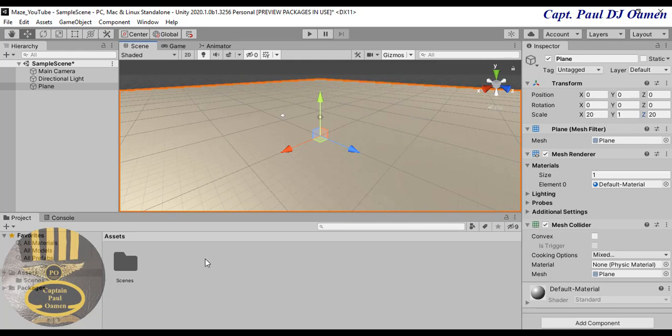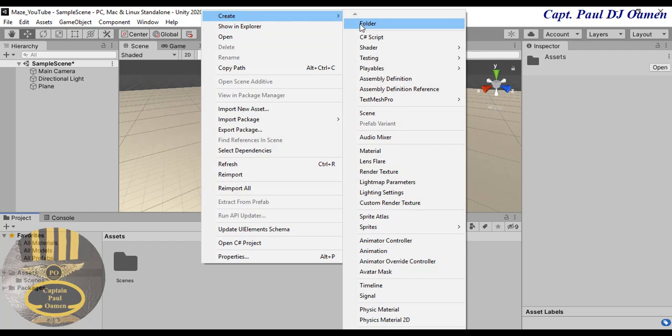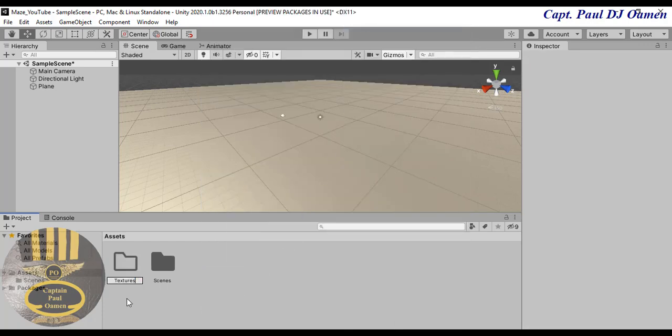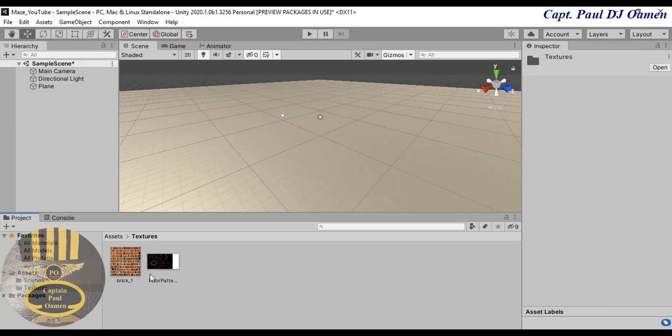So I'm going to come right here, right click, and go to create folder. That folder, I'm going to call texture. As you can see, the folder looks empty, with a gray edge around it because there's nothing in it. I intend to use the floor pattern and the brick. So let's select both and drag them straight into the texture folder. I now have something inside the texture folder. As you can see, the color of the folder has changed.